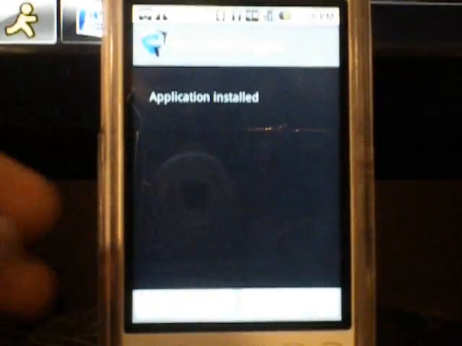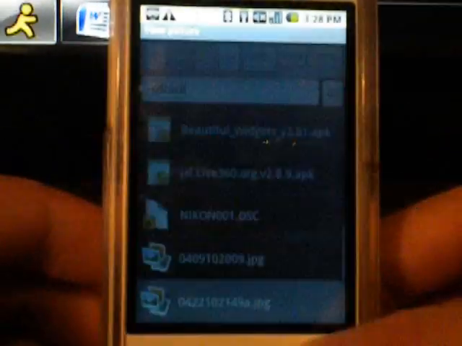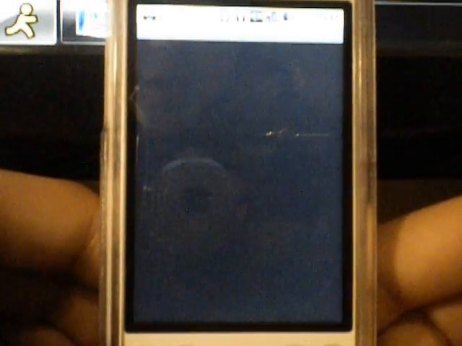Then it will say Application Installed. Just hit Done. And then it is installed.